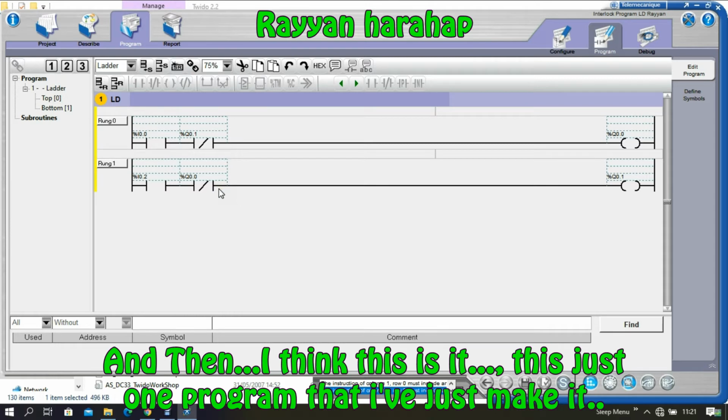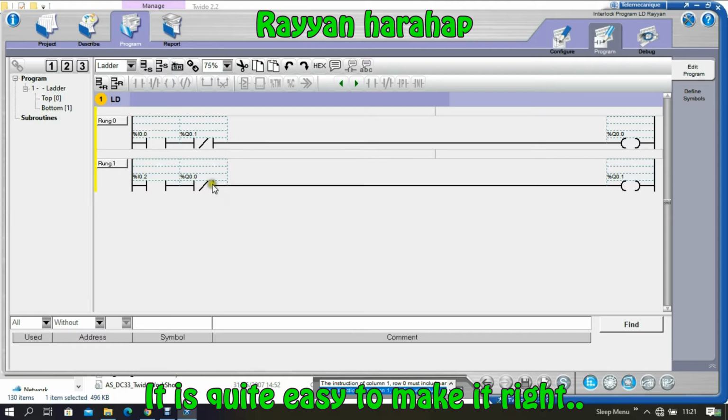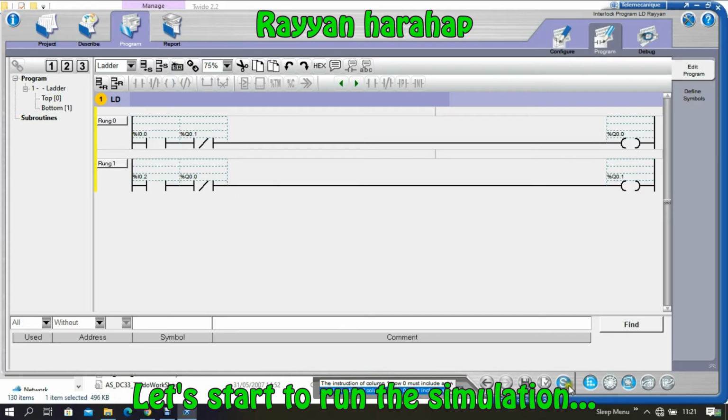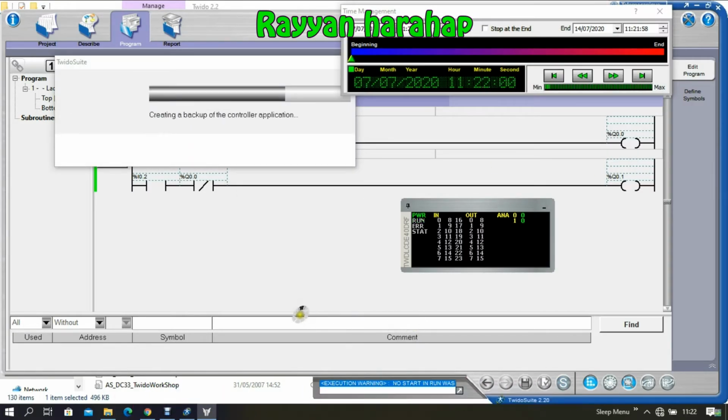And then I think this is it. This is the interlock program that I just made. It's quite easy, it's not that hard. And let's start running the simulation.